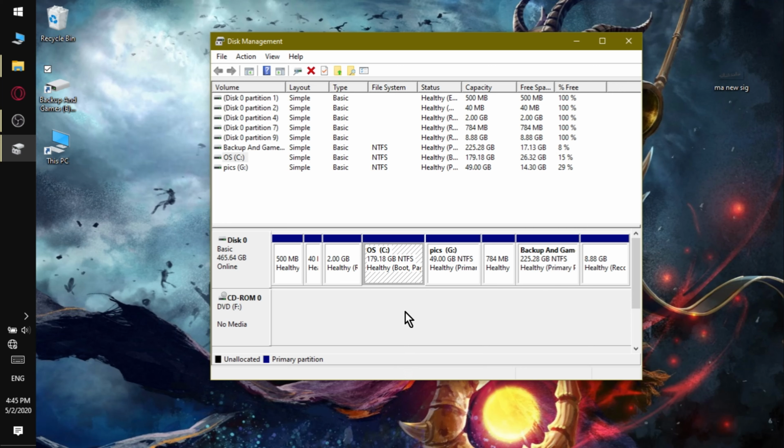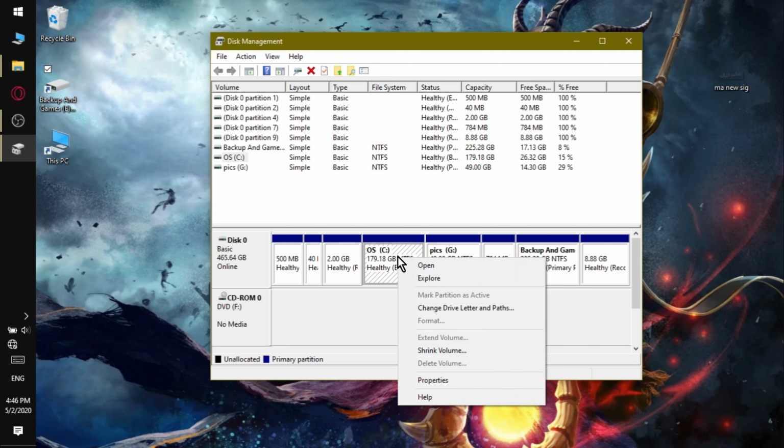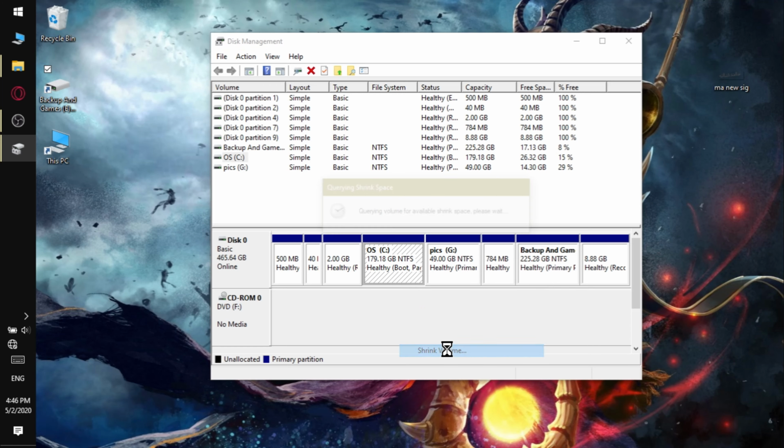Okay, now let's create a partition. So right click on your OS drive, click on shrink volume. What it is gonna do is that it will shrink and it's gonna create another volume for our drive. So this is gonna take some time. If you're having an SSD, this would run more faster. Now unfortunately mine is a hard drive.